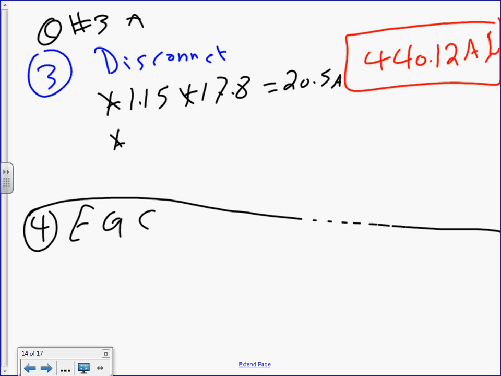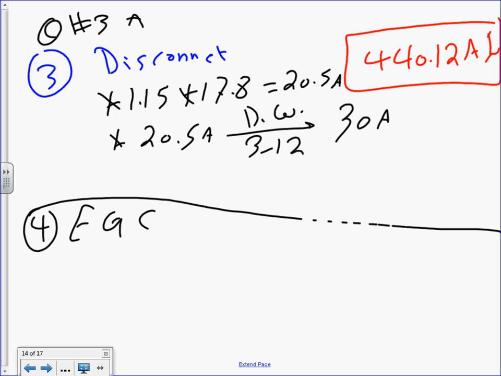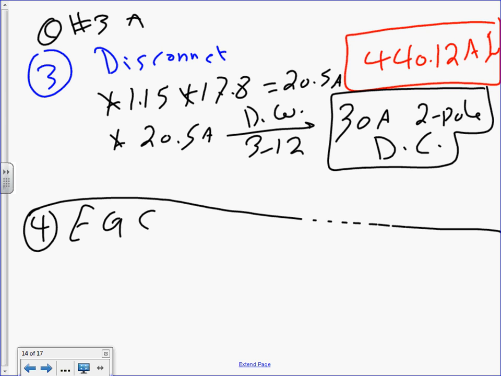And then you take your 20.5 amps and you take it to the table 3-12, and it will tell you to use a 30 amp 2-pole disconnect. 30 amp 2-pole disconnect.